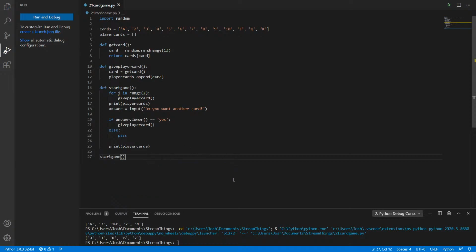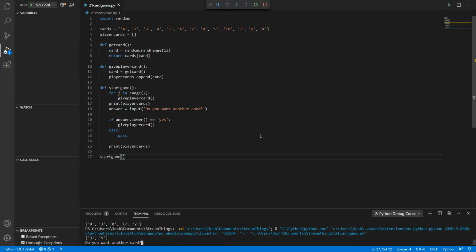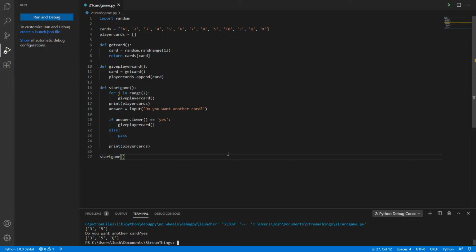Let's start it. Okay. Oh, it's because i is not being used as a variable, but that's fine. So we got a 3 and a 5. Do you want another card, Adam? Yes. He said yes. Look at that. 3, 5, and a Q.